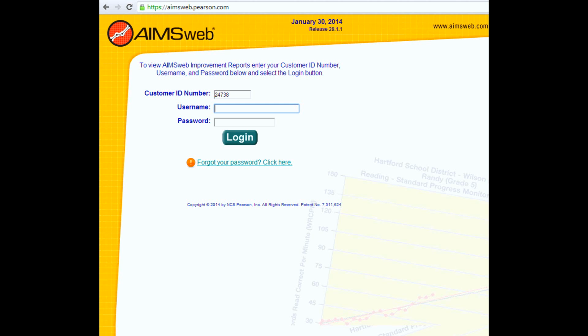First, you're going to log in at www.aimsweb.com. If you're in the Eastern Upper Peninsula, then your login number will be 24738. If you don't know your username and password, email me and I'll get that to you.